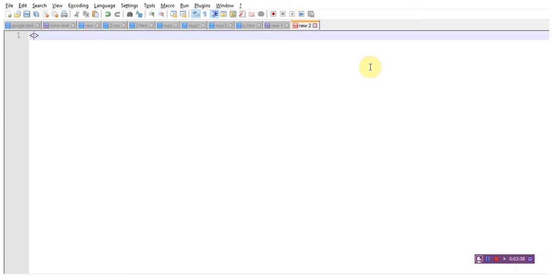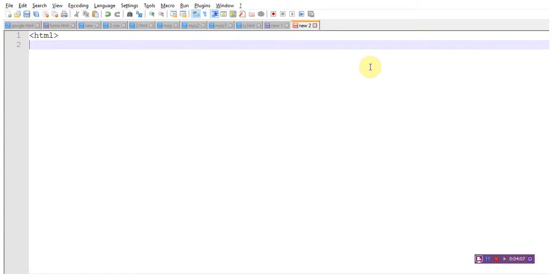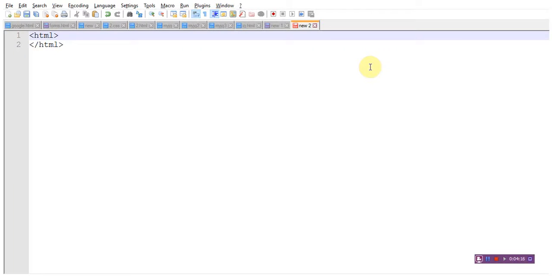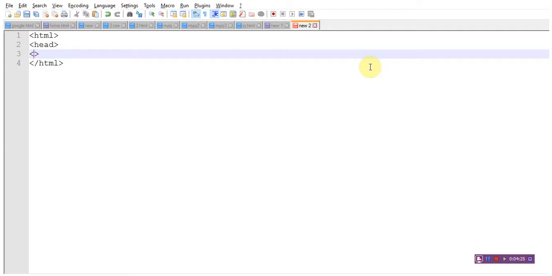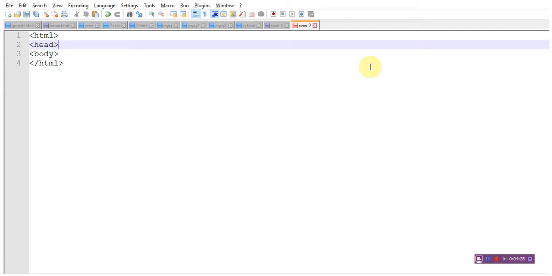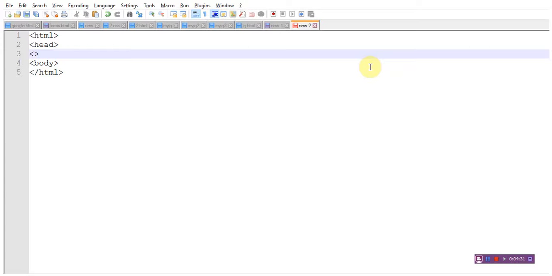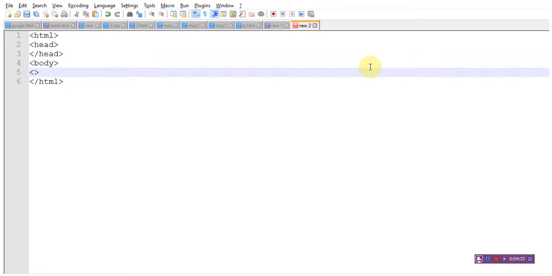A basic program, or any program in HTML, starts with the HTML tag. This is the HTML tag, and to end this HTML tag we'll put /HTML. Done. And then in HTML we have head and body. I told you if you start some tag then you should end it. So we'll end head, and then we'll end the body tag. Okay, done with these things.